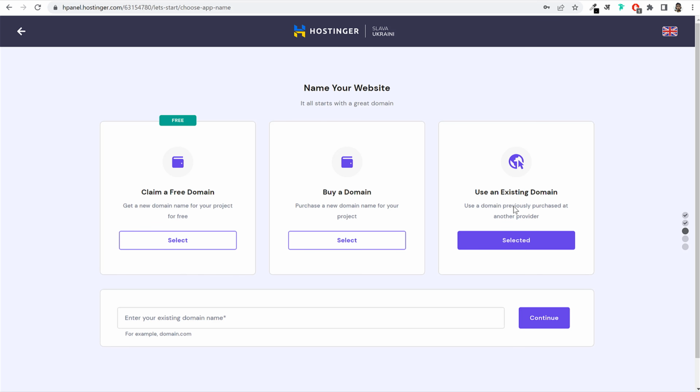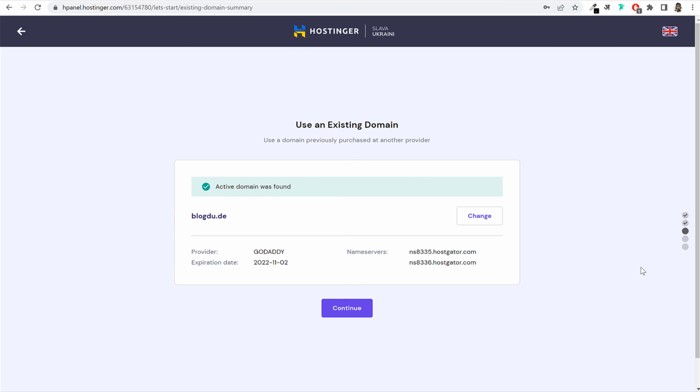For example, I have this domain name blog.dude that I have registered on GoDaddy. Maybe I want to use this domain name with Hostinger. So I can type in this domain name over here, blog.dude at the bottom, and after that I can click on continue. In the next step, they will show you where your domain name is registered. In this case, my domain name is registered on GoDaddy and these are my current name servers. You don't have to do anything over here. You can just click on continue and again proceed further.